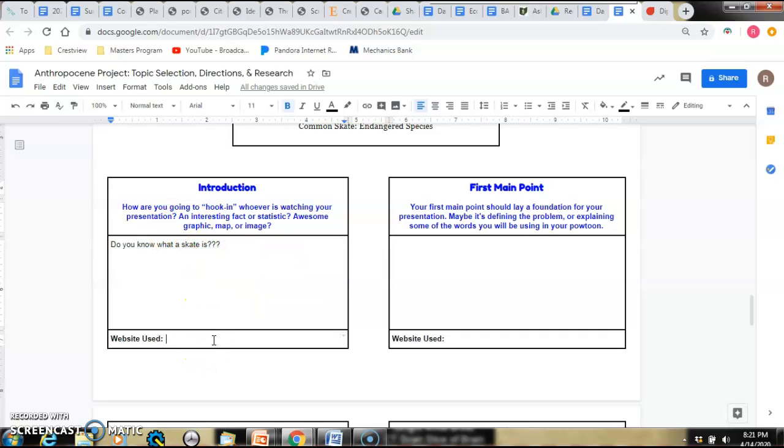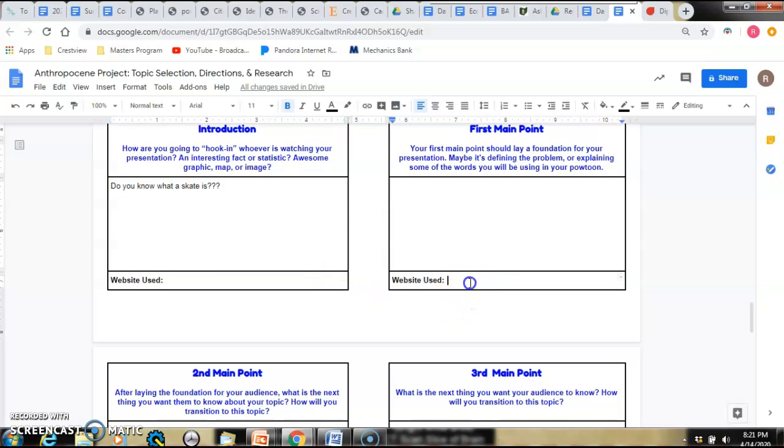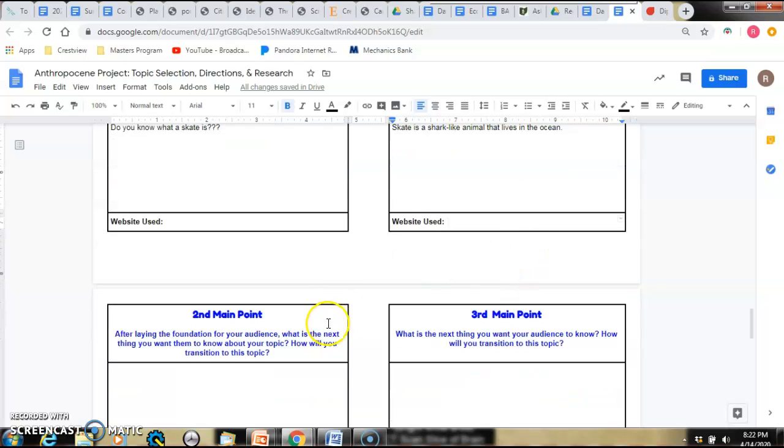Okay, there is a spot too for what website you used. This will probably be used more on the main points. So maybe I want to say, as my first main point, I want to describe what it is. So a skate is a shark-like animal that lives in the ocean. Okay, and I would probably give, look, can't type, I would probably give some more details here, and then I could copy and paste that URL right into here. Okay, you're going to keep going through that.